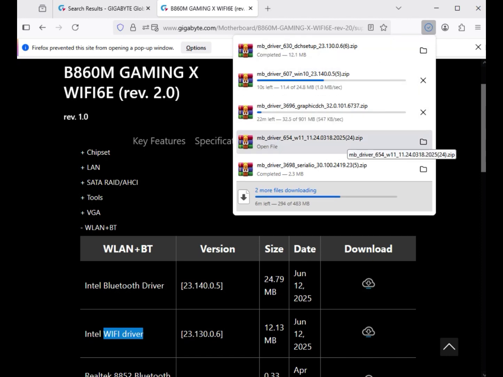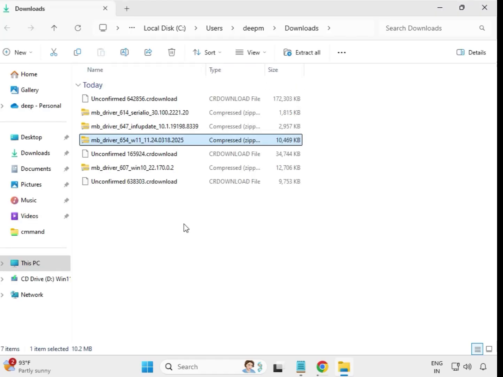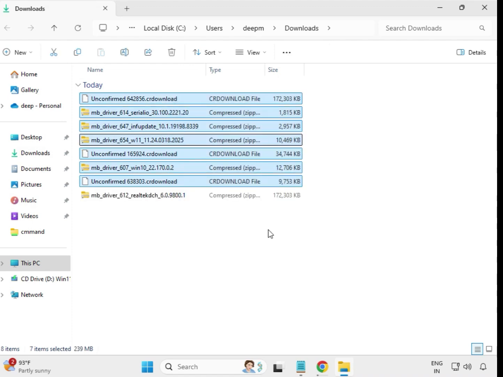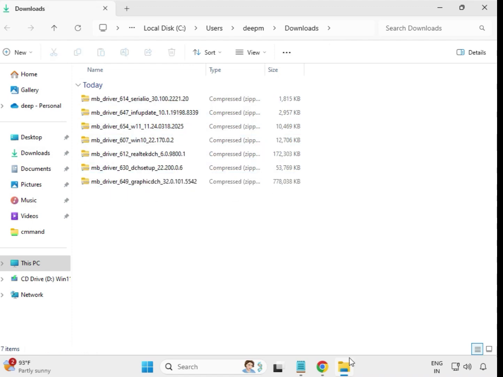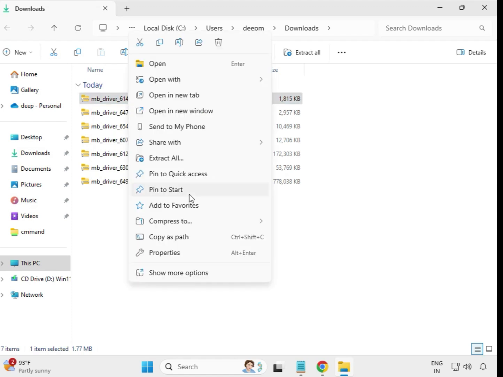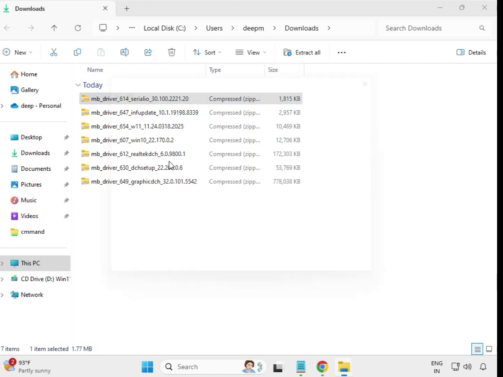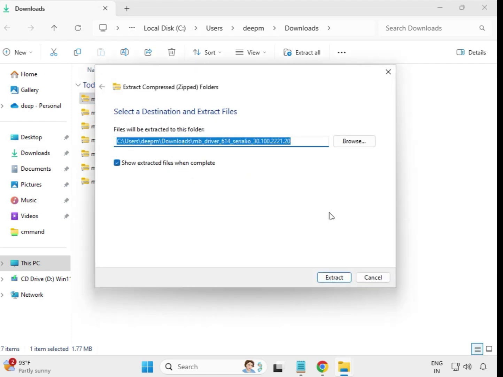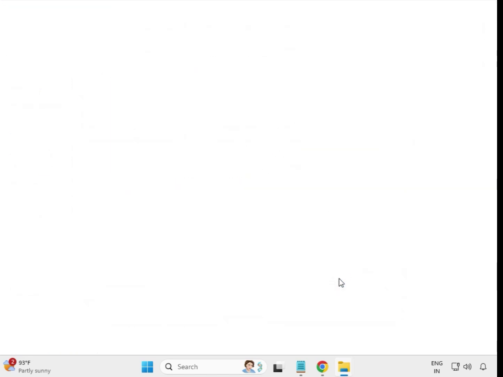So when the first one is completed, click on this icon to open. Where it is downloading, it will open, then I will show you how to install this driver to your motherboard. So this is your driver, so wait for it to complete. So guys, it is completed. So first download all drivers. First select this and right click and extract all, in the same location, just extract it.